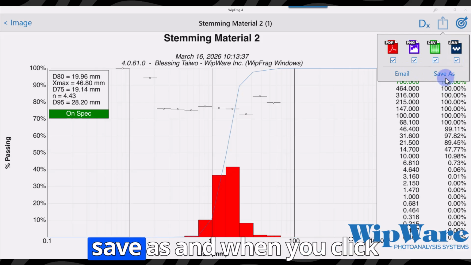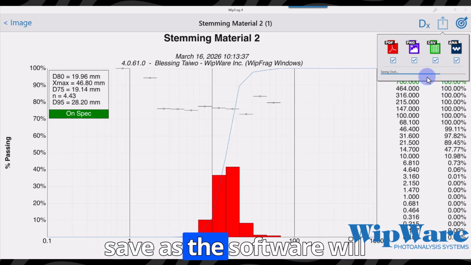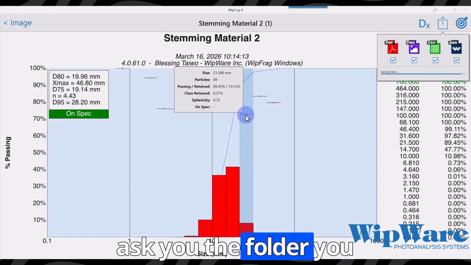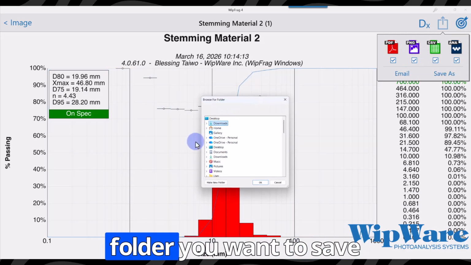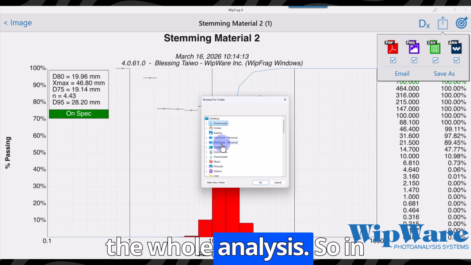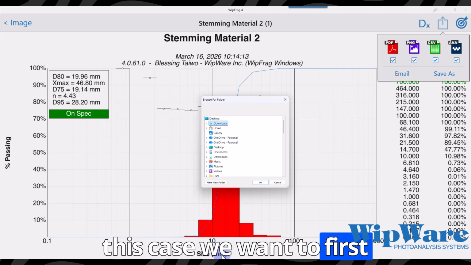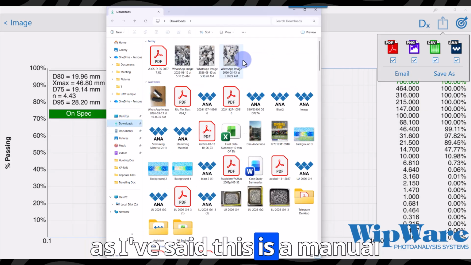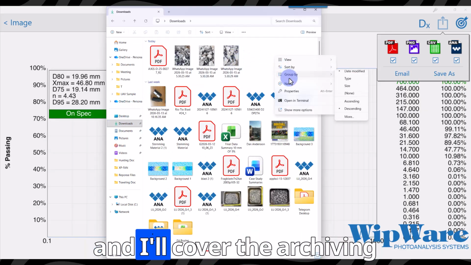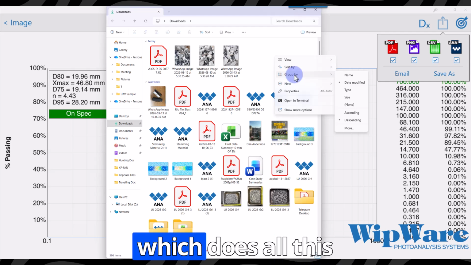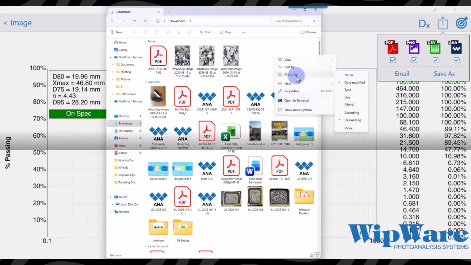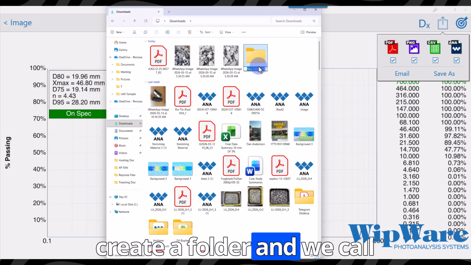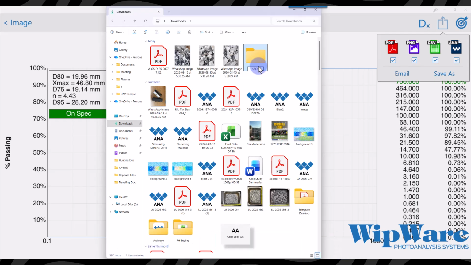So we save as, and when you click save as, the software will ask you the folder you want to back it up or the folder you want to save the whole analysis. So in this case, we want to first create a backup folder, and as I've said, this is a manual approach of backing up, and I will cover the archiving, which does all this automatically, after. So let's create a folder, and we call this backup from WipFrag.